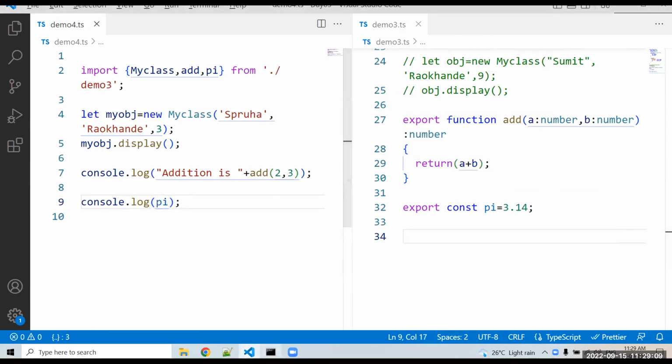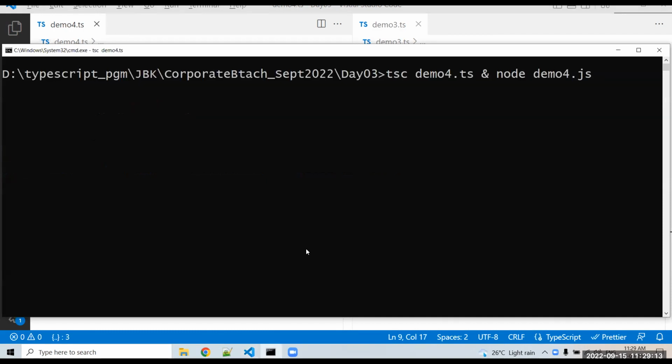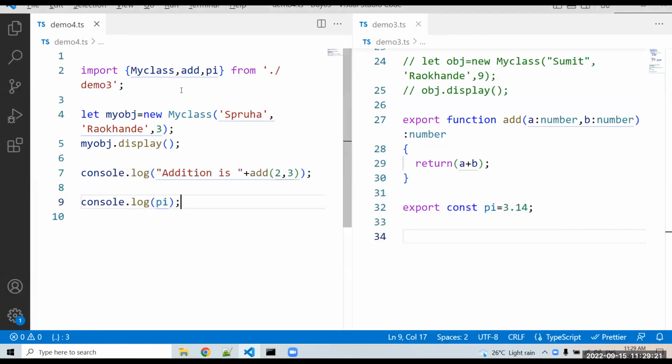And now check whether we can access that or not. Compile and run. So we will get 3.14 as well, in the same package but in a different file. Clear these things? Yes, Sumit.